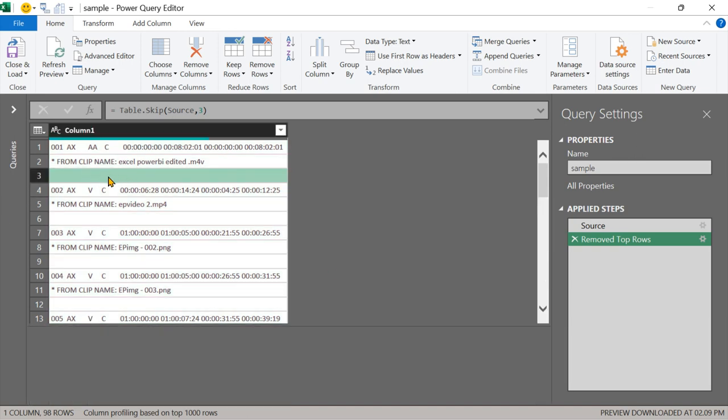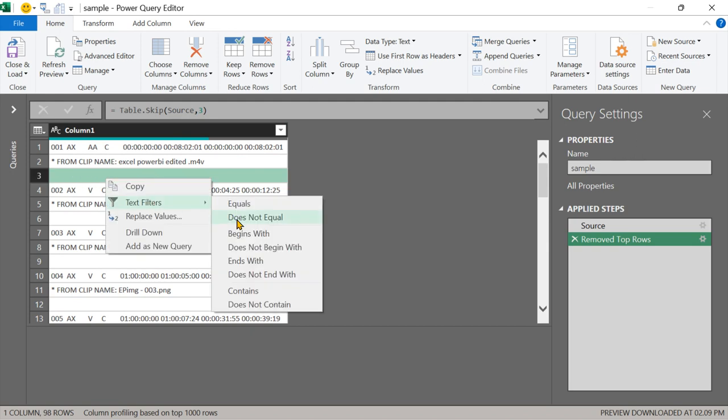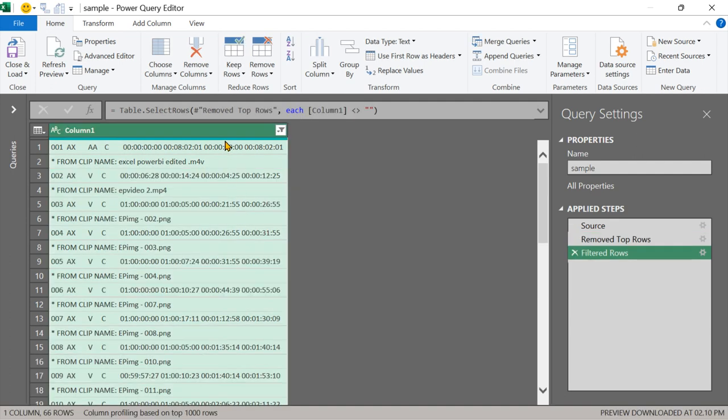Now the next thing is we'll get rid of these blank rows. How do you do that? Click on one of the cells, not the row, the cell. Right click and say only keep things which don't look like this. OK, now the tougher problem.